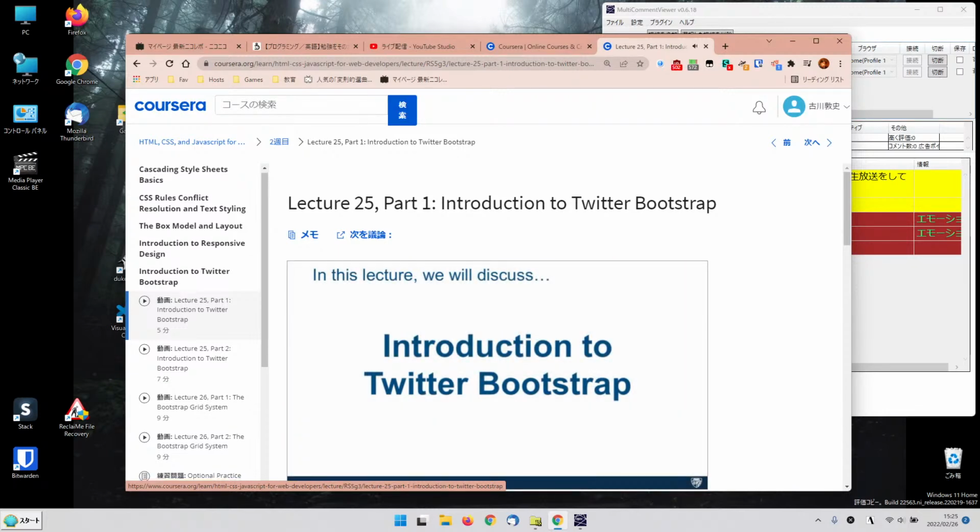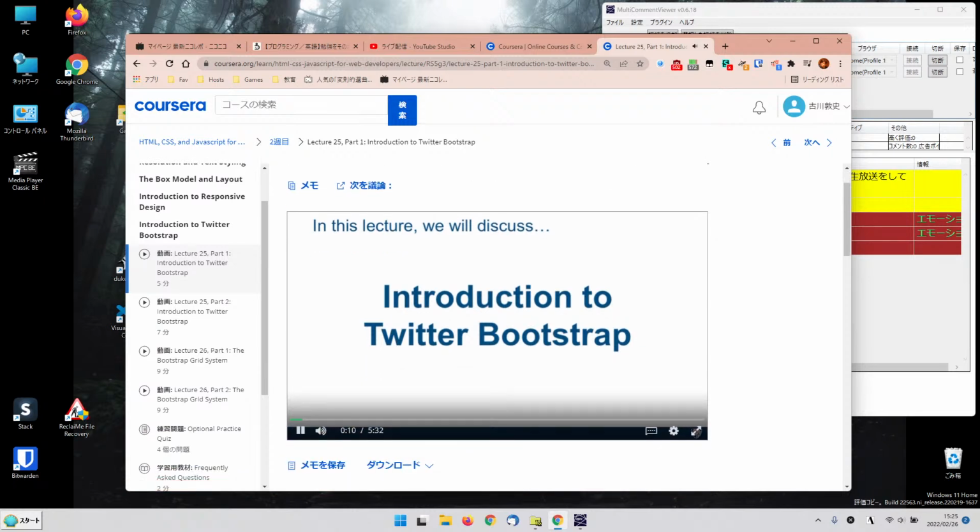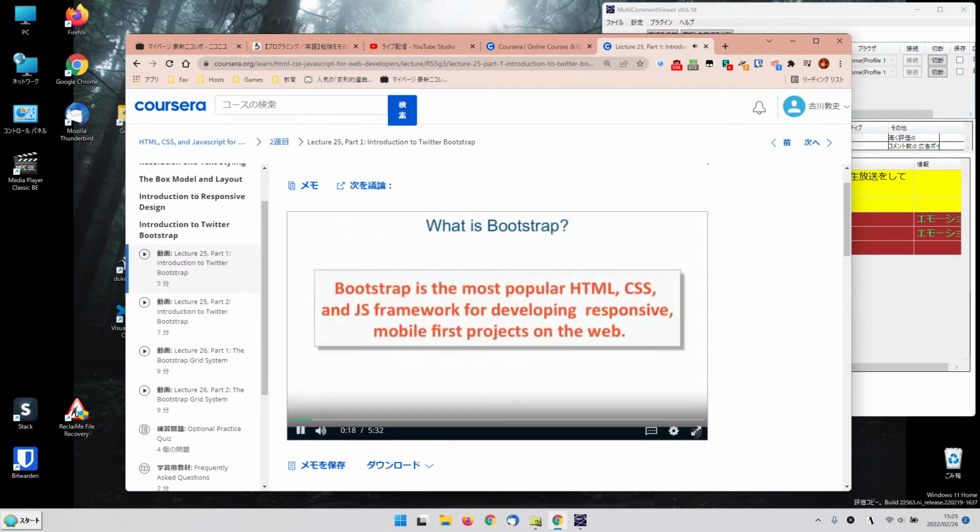this lecture, we're going to start introducing Bootstrap, which is a CSS framework, one of the most popular CSS frameworks, which was made by the engineers at Twitter. Now, what is Bootstrap? Well, Bootstrap is the most popular HTML, CSS, and JavaScript framework for developing responsive, mobile-first projects on the web. And this is a direct quote from the Bootstrap website.